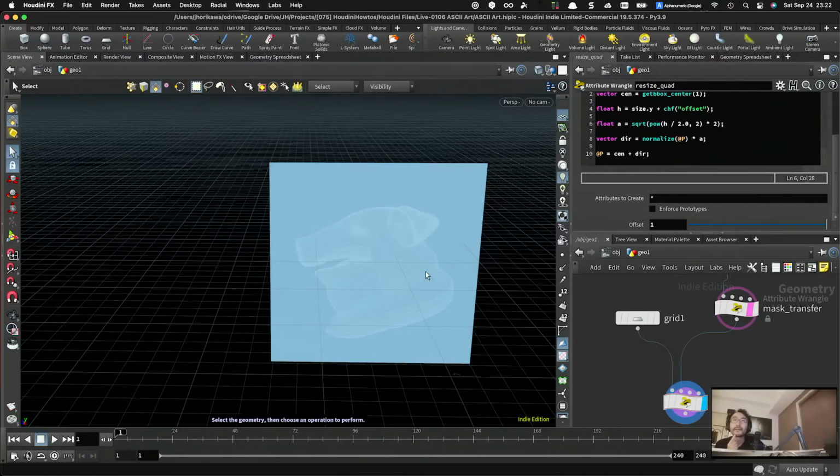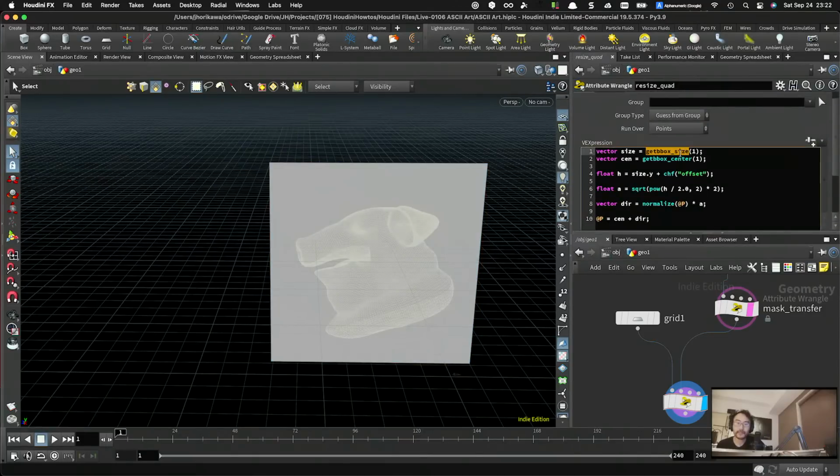Regarding the size function, Houdini automatically recognizes it. Well, you can use getbbox_size in VEX, and this is a prepared function for Houdini VEX, so yeah, you can use that.